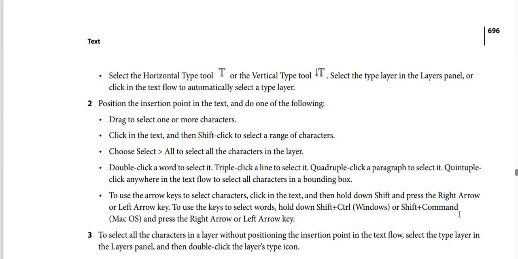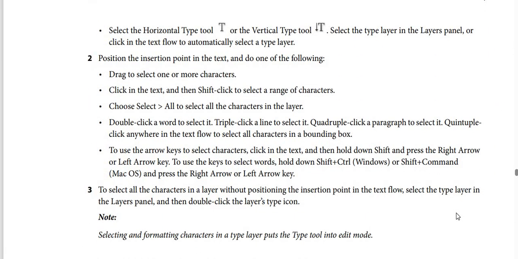After that, you should select the Horizontal Type tool or the Vertical Type tool. And after that, select the type layer in the Layers panel, or click in the text flow to automatically select a type layer. Step number 2. Position the insertion point in the text and do one of the following.